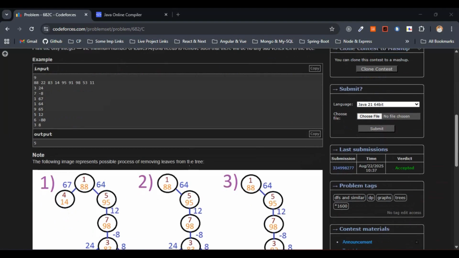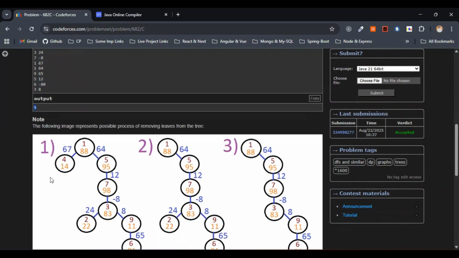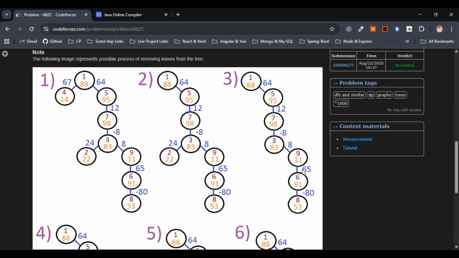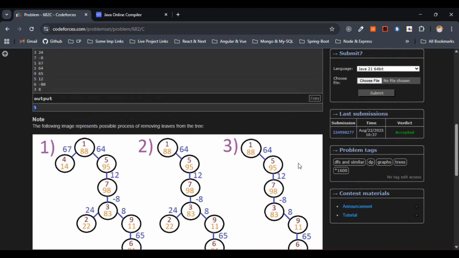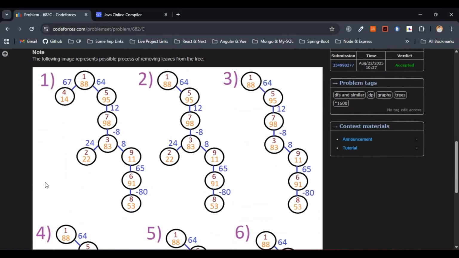Let me delete this. Now we have the value here. The minimum number of leaves removed, or the total nodes removed, is equivalent to 5. They have shown the same thing here. Overall it will be 5, so the output will be 5. These 5 nodes will be removed.